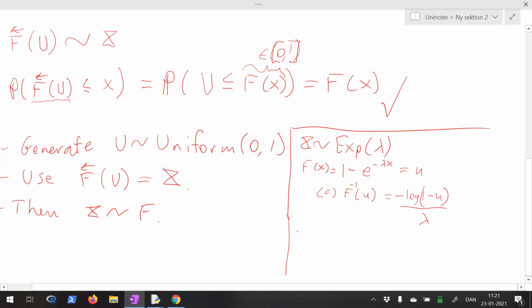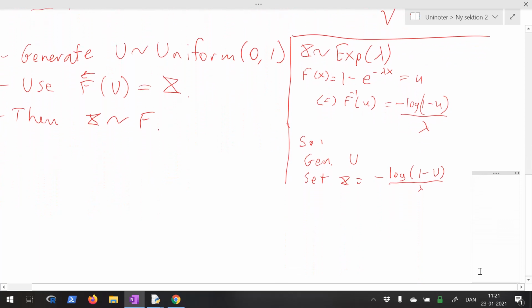So to generate, I generate my u, and I set x equal to minus the logarithm of 1 minus u divided by lambda. In this case, it can quite quickly be shown that 1 minus u has the same distribution as u. It will be uniform 0, 1. So I could instead use minus log u over lambda. But any of these will work.